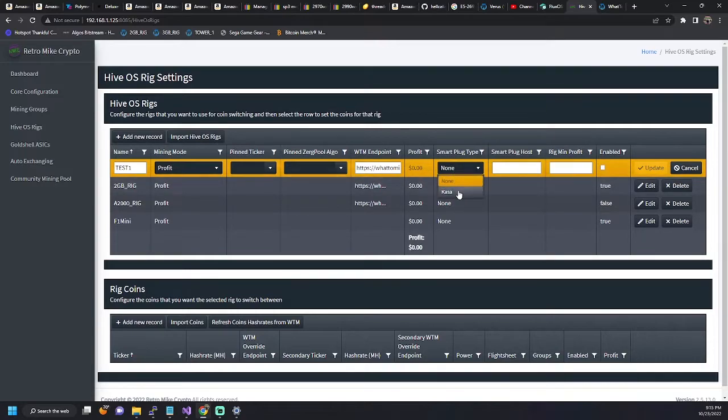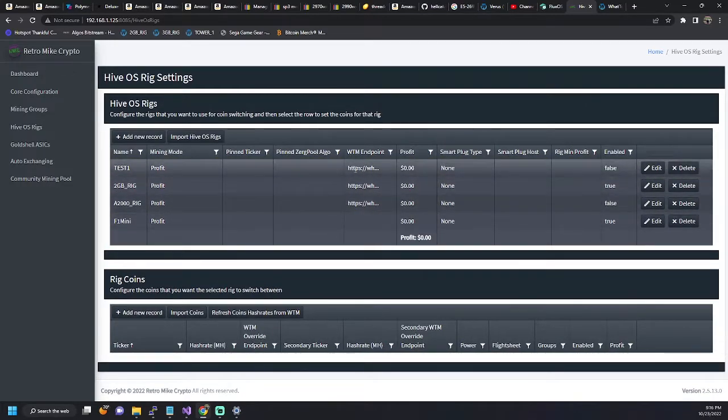So to do that, right now Casa is the only one. We're looking at some other options. But right now Casa is the only one. And all you do is just plug in the IP address of your Casa device and whatever that profit is. So that's my IP for my Casa. And then let's say 9 cents, right? If it drops below 9 cents, it'll turn itself off. Go ahead and clear this out. Set that to none. We're going to hit update here.